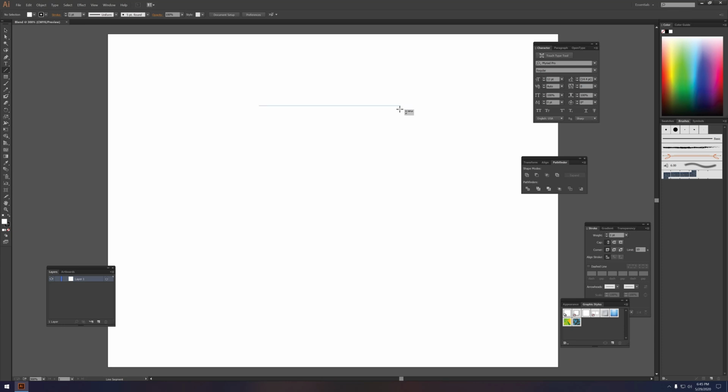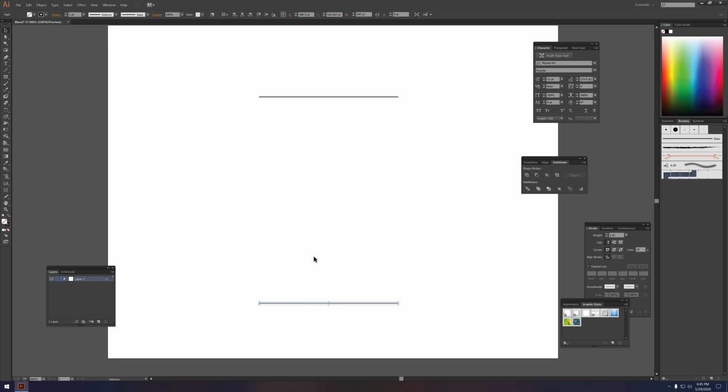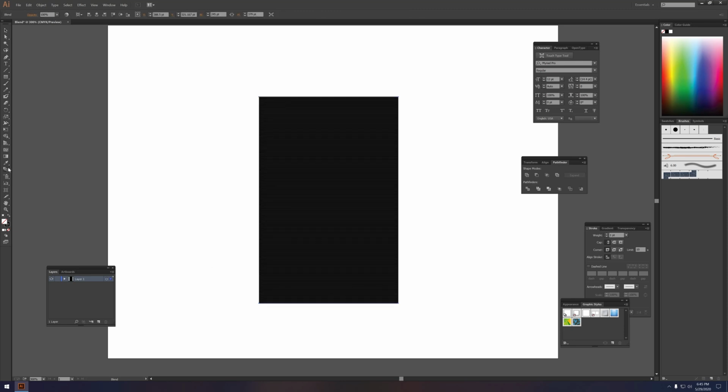First, use the line tool and create the top line. Duplicate it and create the bottom line. Use the blend tool, make the steps in between. That's too much. I set specified steps to around 50 for this tutorial.